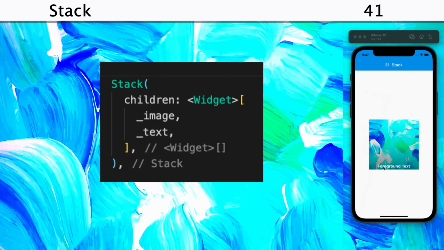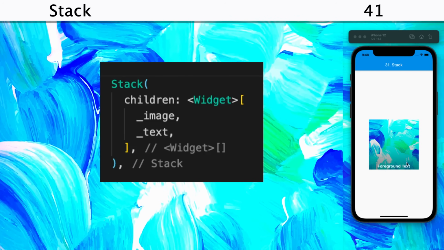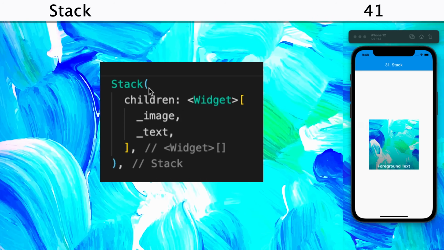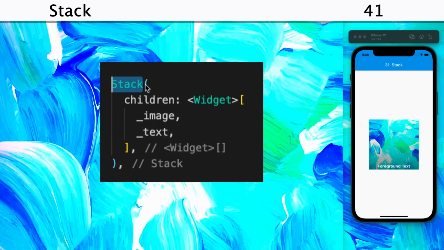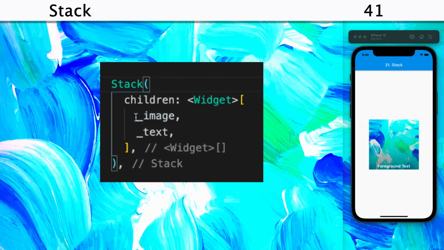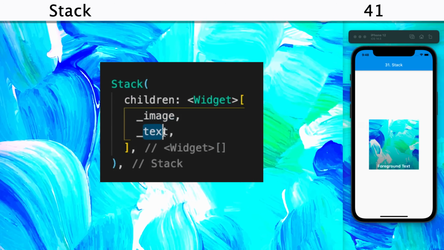This is an image and a text over it. How to do that with Flutter? You just need to use the stack widget. It is like a column, but they will stack one over the other. First we have the image and then the text over it.